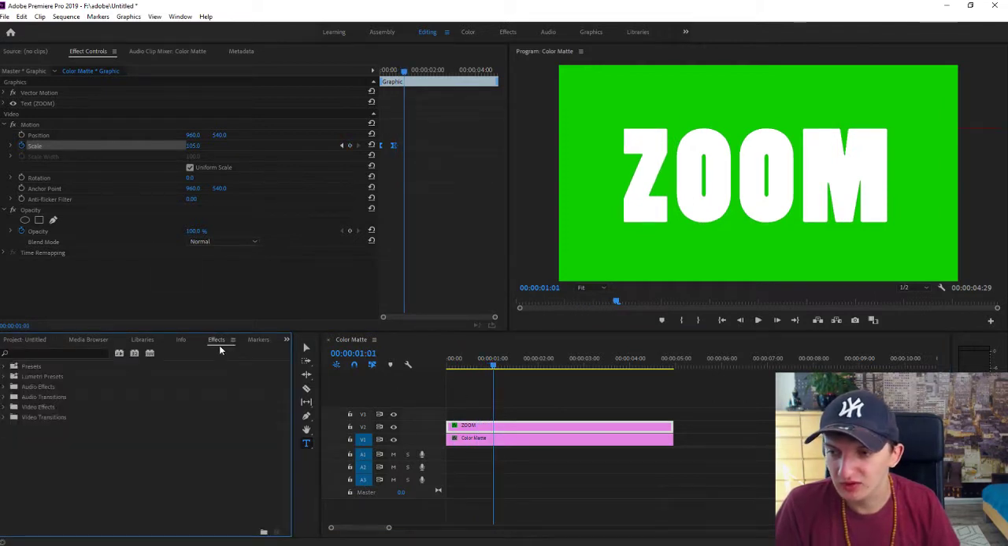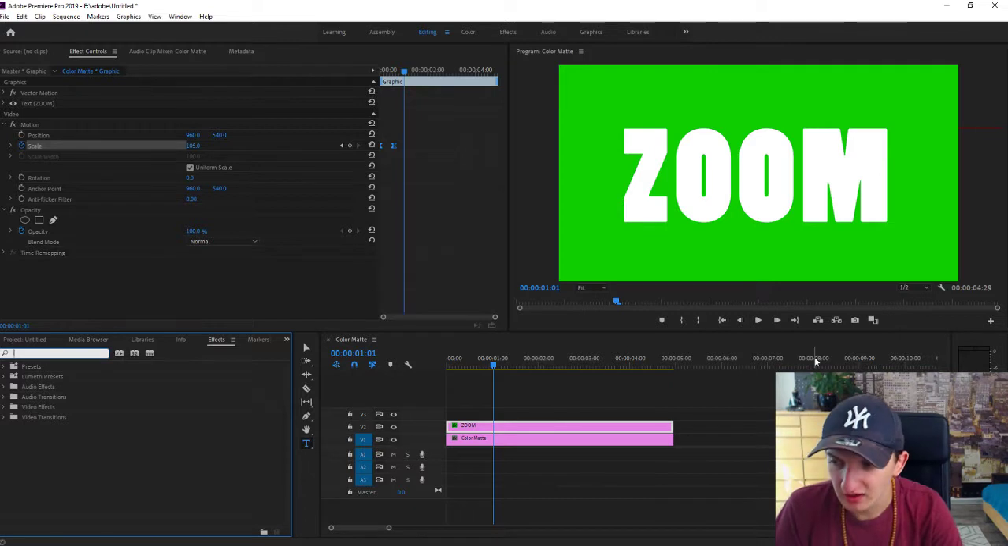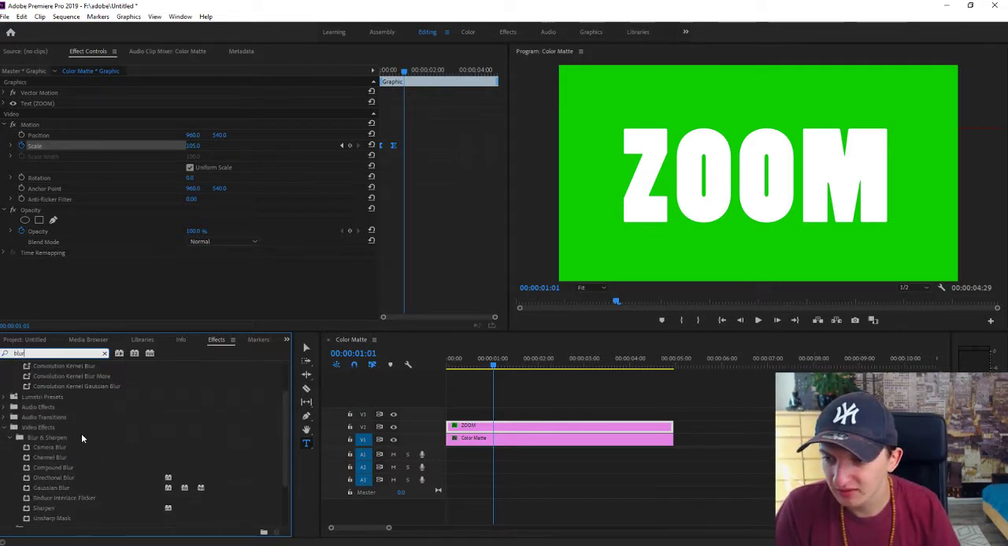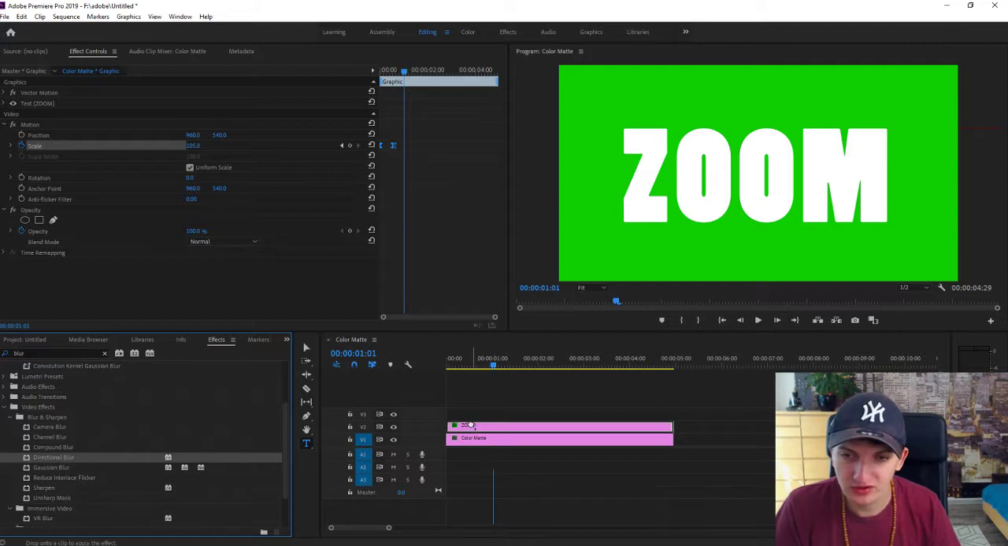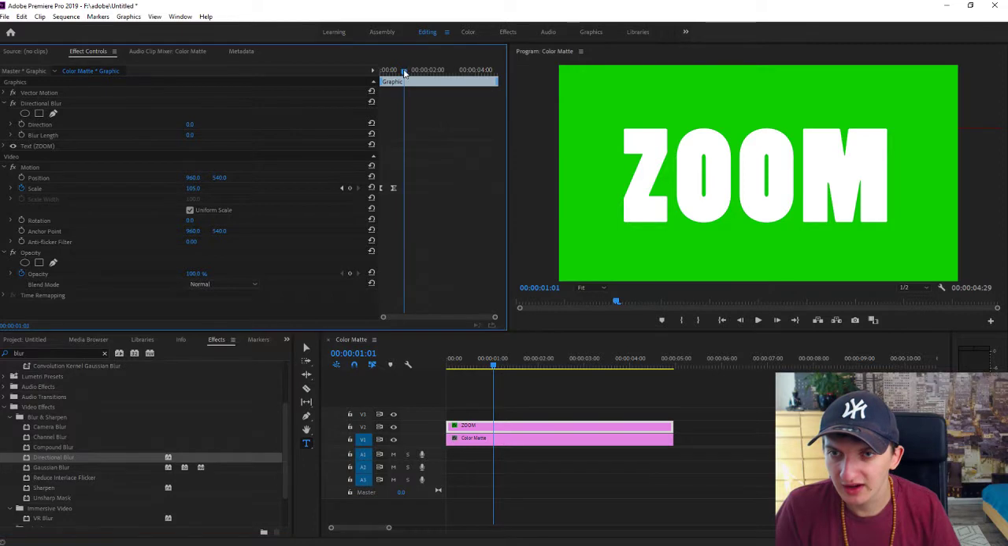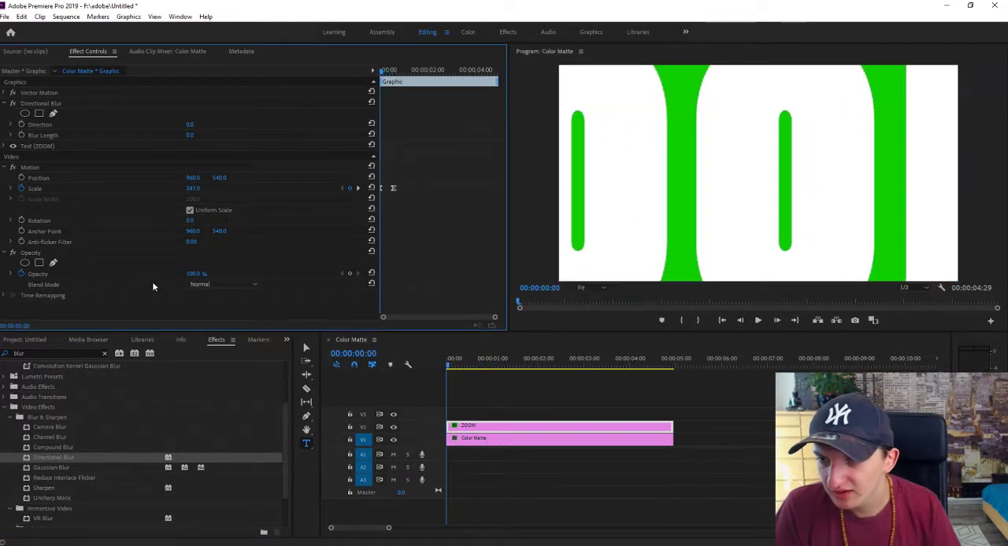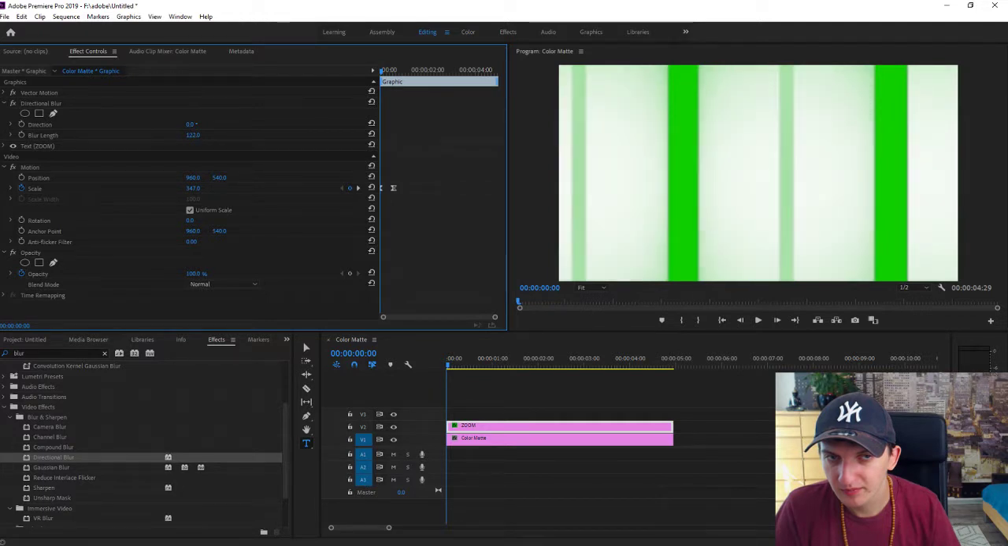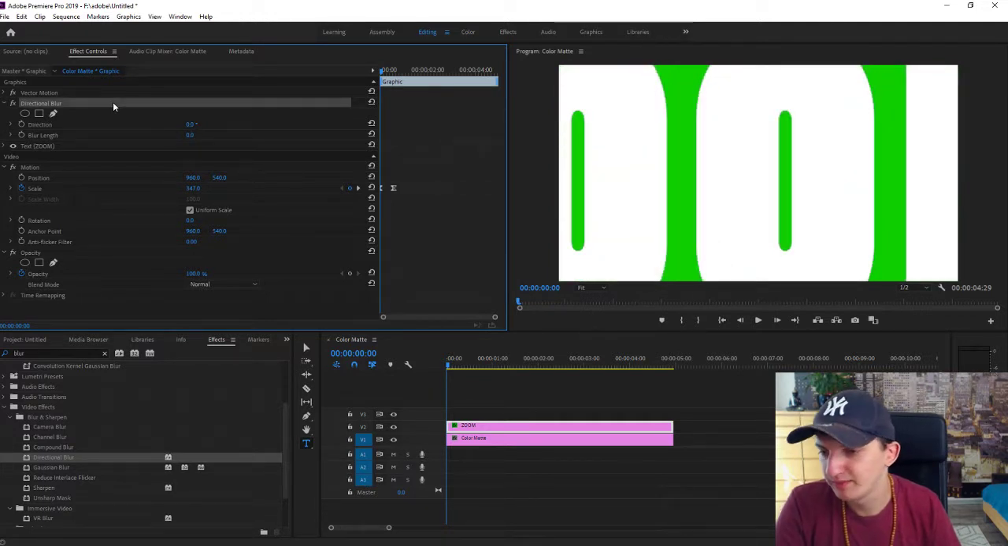Okay, and now what you can do also to have it much better, right there in the effects menu, blur, choose, which one was that? Directional blur, paste it on your zoom effect text, and again let's go to the beginning. And where was it? Yep, here it is. I don't like directional blur.